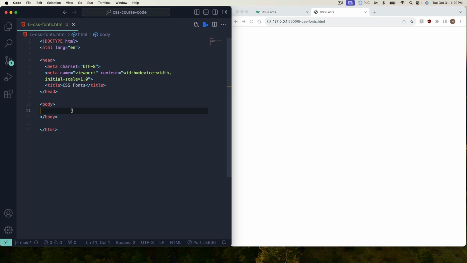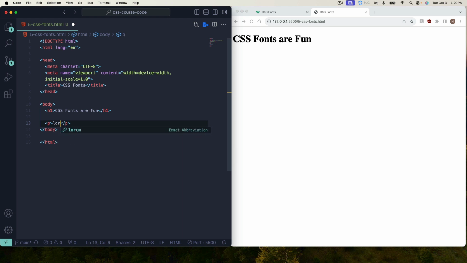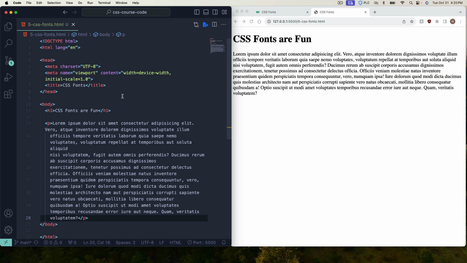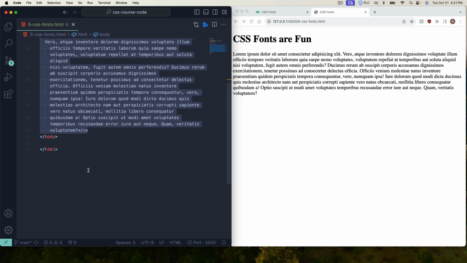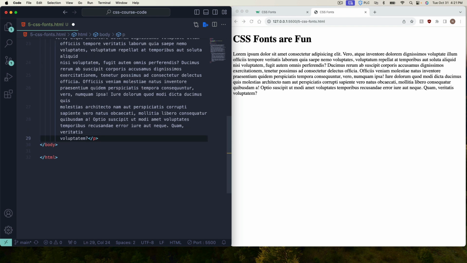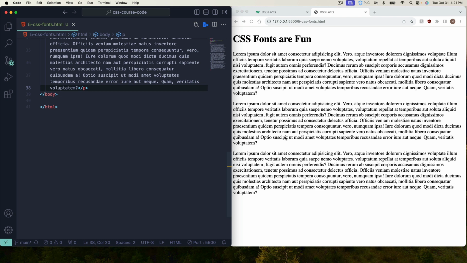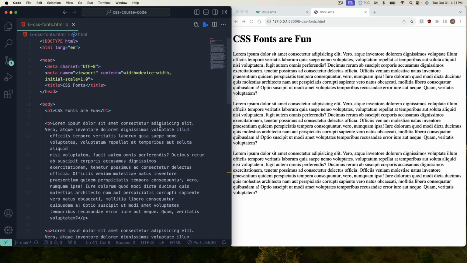And there it is. Now we'll go ahead and talk about some fonts here. I'll start by making an H1 and type out "CSS fonts are fun." Then I'll make a couple paragraphs. I'll have a paragraph with 100 words of placeholder lorem ipsum text and copy that down a couple times. Okay, so we've got some text here. Now we can mess around with some fonts.